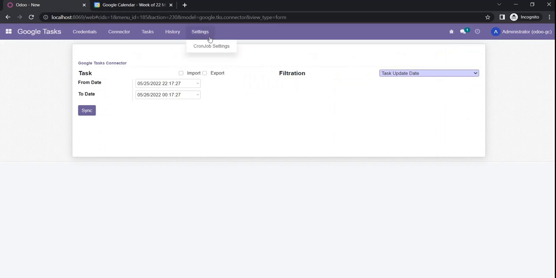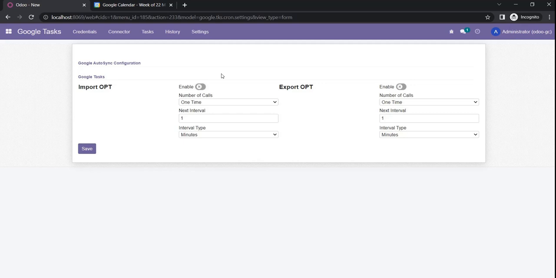So this time I will be using the Cronjob to demonstrate the working of Cronjob automation. In Cronjob automation, we have the following options. Either you can use import operation or export operation. You can define some configuration parameters, for example, number of calls, either one time or unlimited. The next interval, which is a positive number that defines the next call, and the interval type, you can define minutes, hours or days. So it's up to you, you can define accordingly.